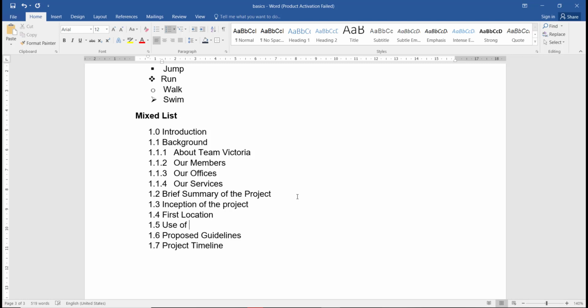Use of rented materials. Something like that. I'm just trying to come up with a way we can be able to read or to see how this works.